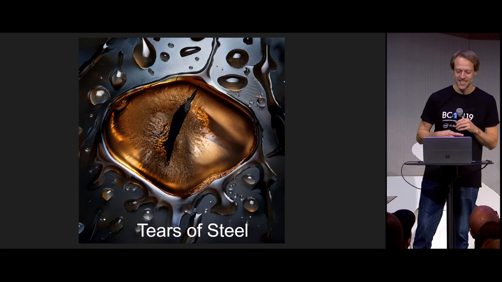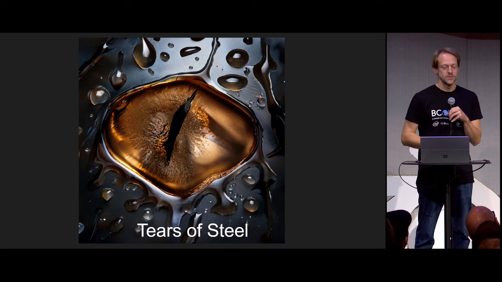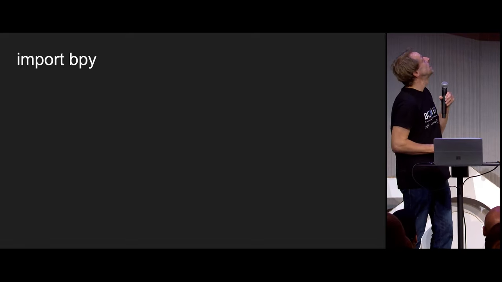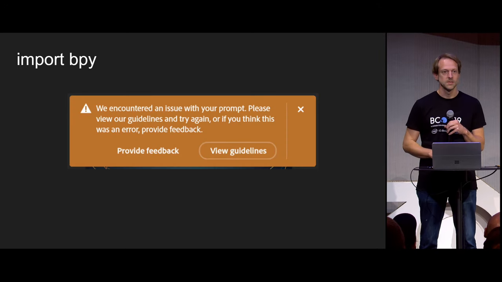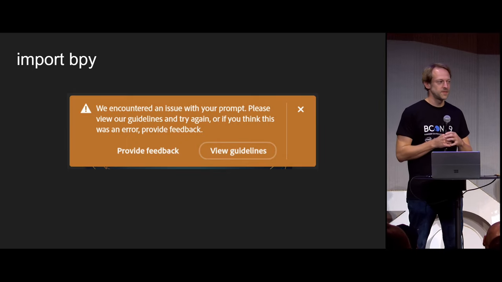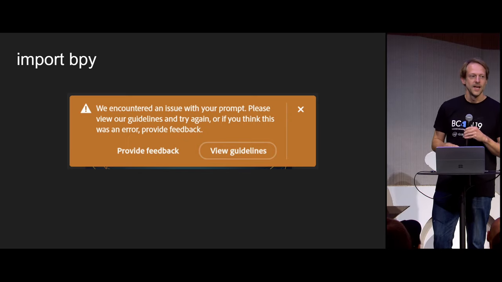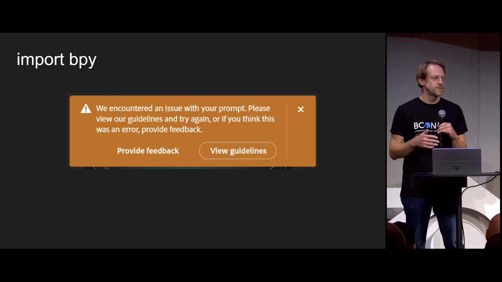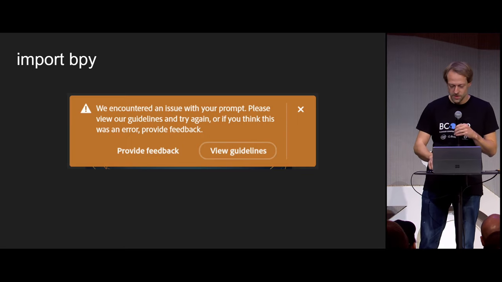Tears of Steel, exactly. So after I did this, I thought, well, AI has gotten a lot better since last time we used it, so maybe we can ask it another question. So I tried, let's see what it tells us, import bpy, and the result was this. I'm not entirely sure if they just don't want to help me out, or if bpy is something dirty and I don't know it. I went on Wikipedia, the only thing I could find was an abbreviation for a language that hardly anybody speaks anymore. Maybe importing that language would be, I don't know, something bad.